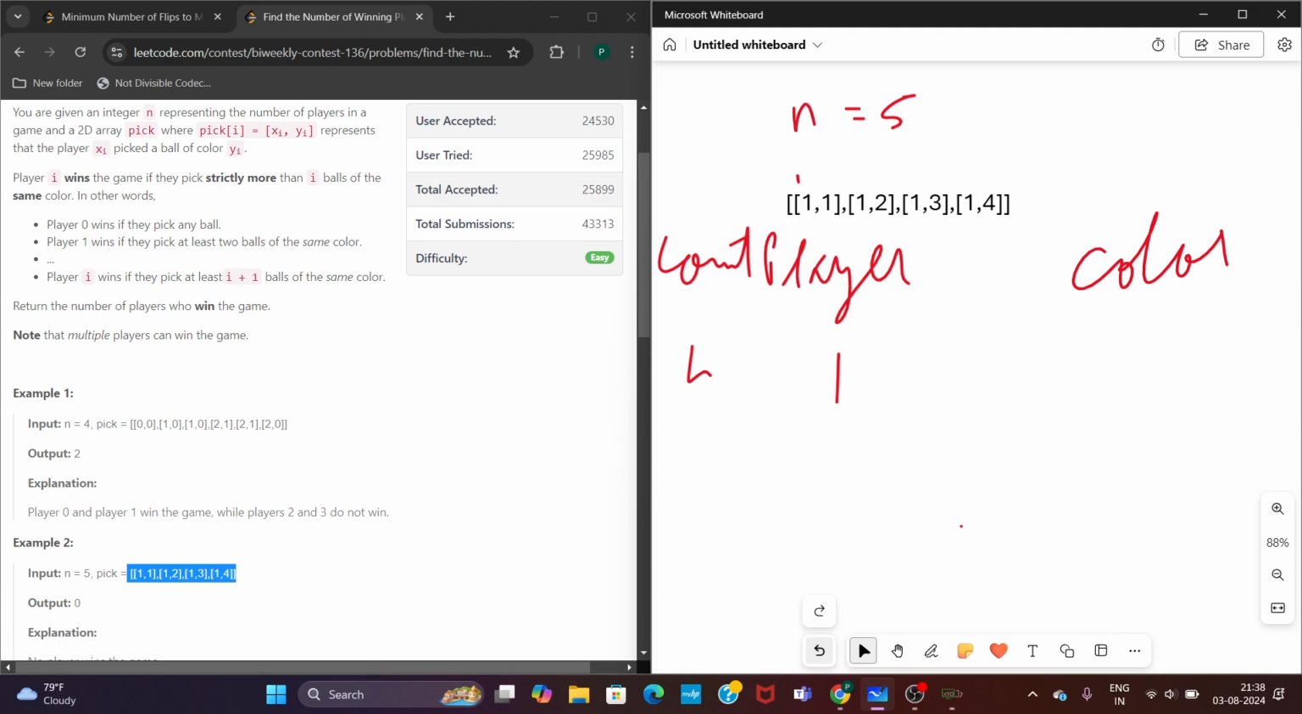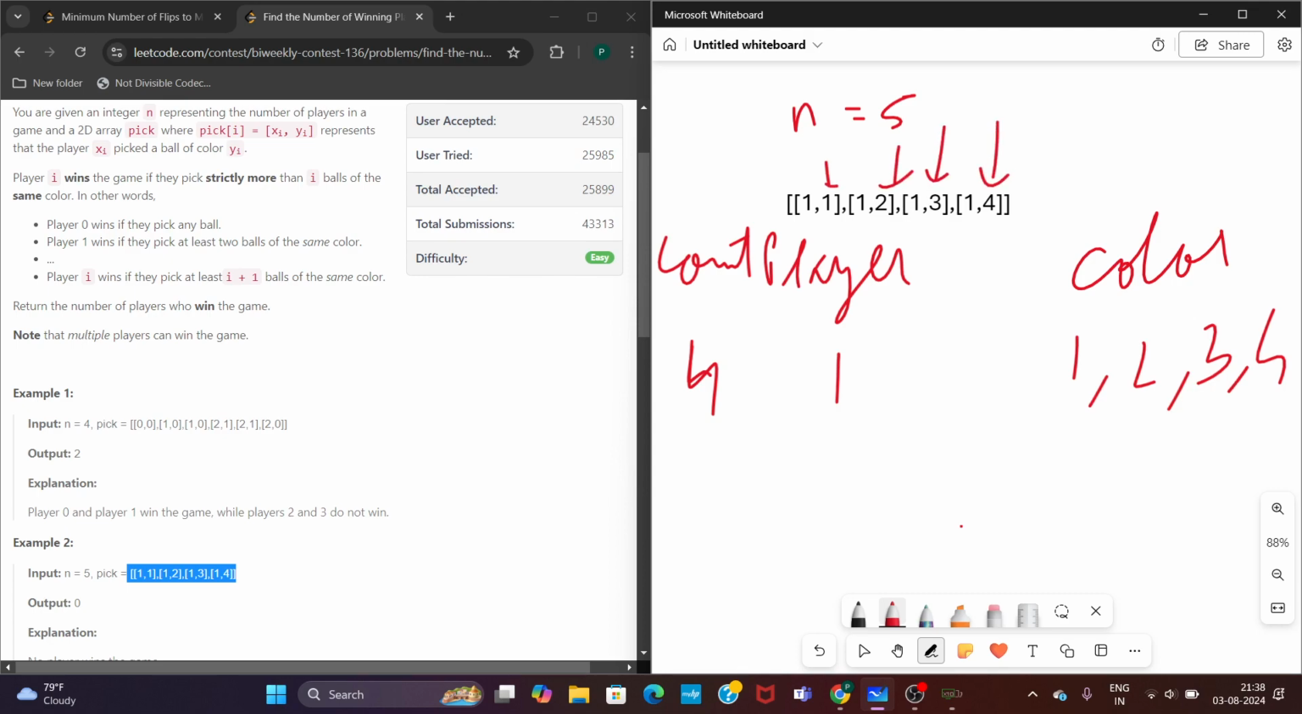So basically, our count means how many times player 1 has played the game: 4 times. And color is what? 1, 2, 3, and 4. The color used in each game is what? 1, 2, 3, and 4 means different colors. We have to use only one color evenly. So our output will be what?